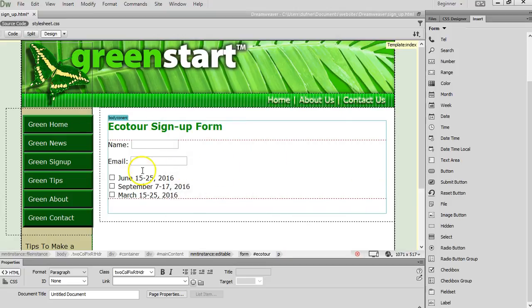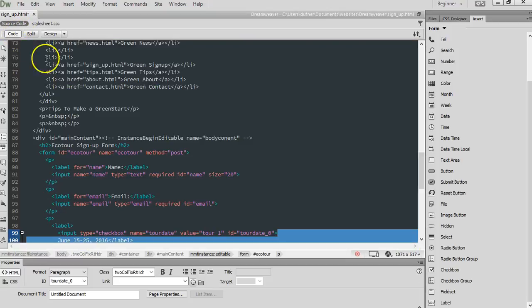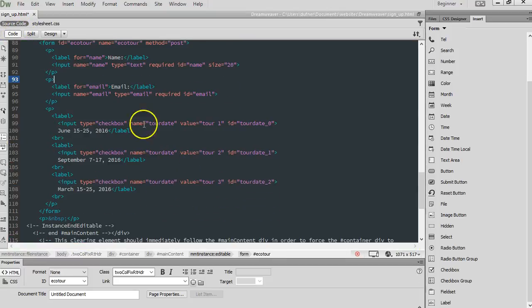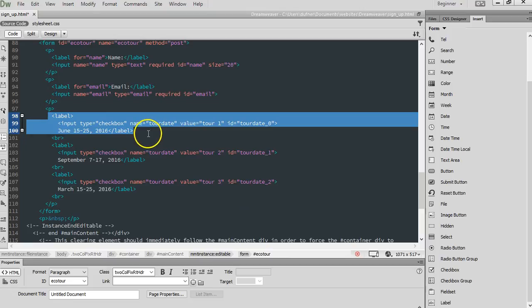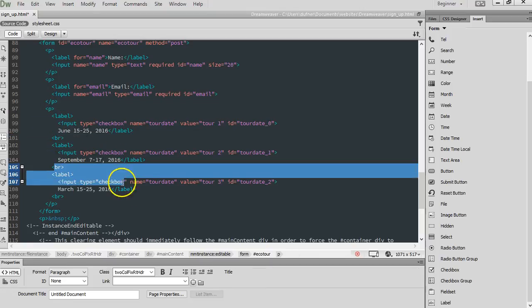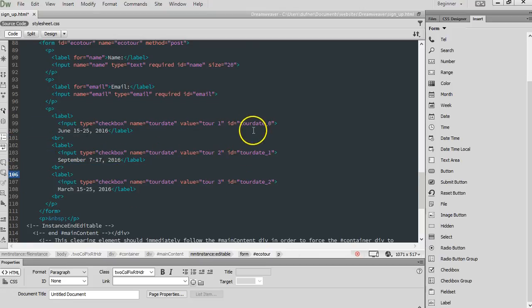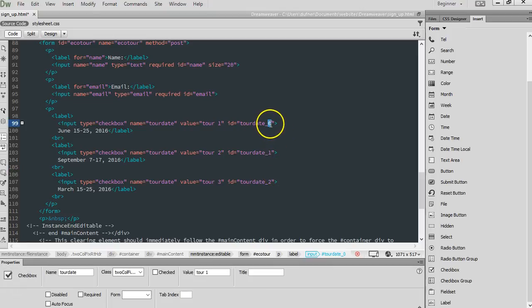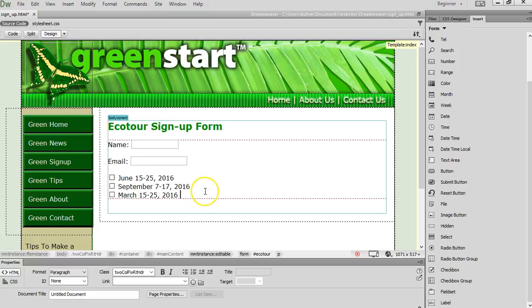There we go. Let's go to code mode and see what it did. Label, checkbox. Label, checkbox, label, checkbox. Good. Tour 0, 1, 2. I like how they named this tour date 0, 1, and 2. When you deal with JavaScript and PHP, 0 is 1. We don't think of 1 as 1 anymore. 1 is 0. So we'll start with 0 as 1. So you will know. All right, let's save this.